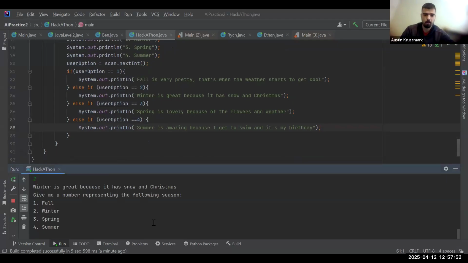Okay, I'm gonna go with 1. I can see it prints out fall is very pretty. That's when the weather starts to get cold. Probably could have done a little better than that, but whatever. And I'm gonna do 4. Summer is amazing because I get to swim and it's my birthday.